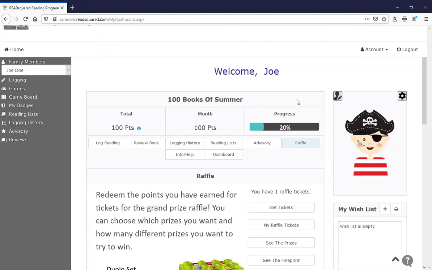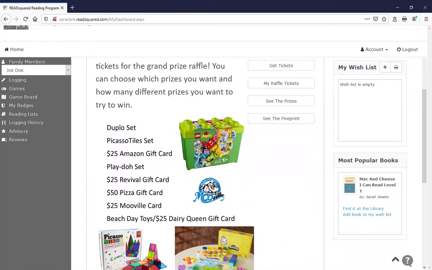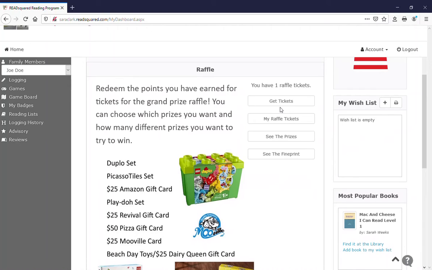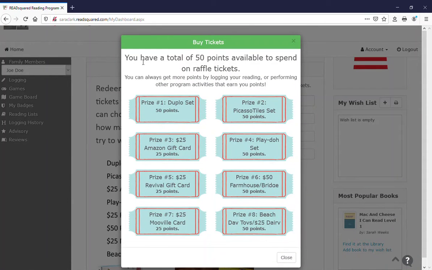To redeem points for raffle tickets, go to your homepage, click on Raffle, and you'll get to the raffle page. There is a picture of prizes we are offering. So you can get tickets, and you have a total of 50 points available to spend on raffle tickets. You can always get more points by logging your reading or performing other program activities.